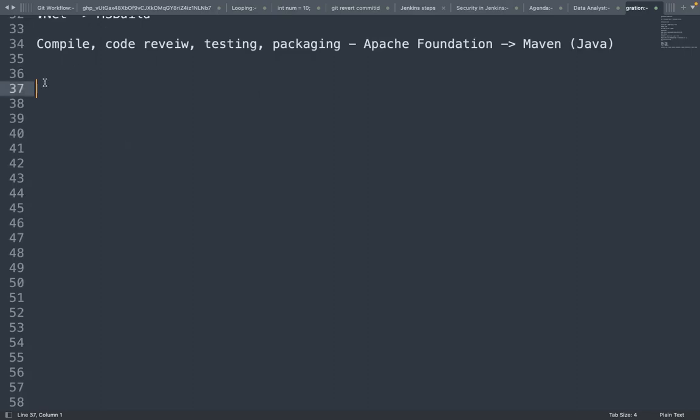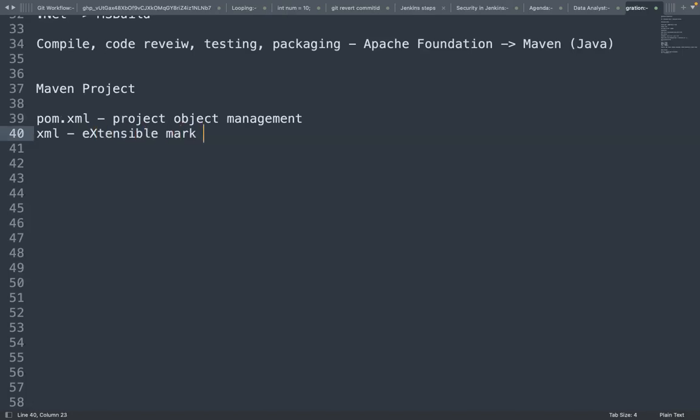So Maven is a separate tool for build automation. Now, if anyone is saying a project is built on top of Maven, you generally see one file called pom.xml file. POM means what? Project Object Model. XML means Extensible Markup Language.